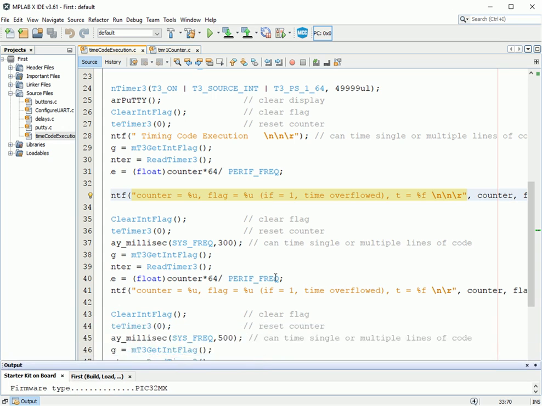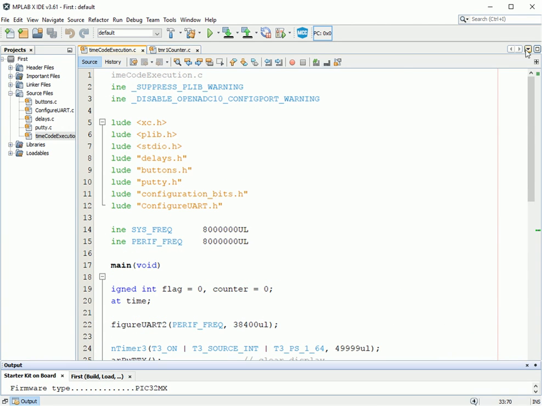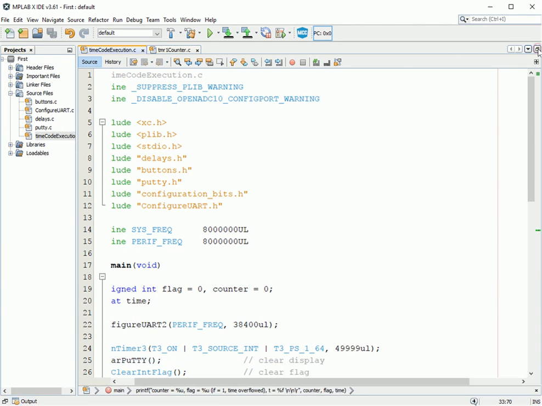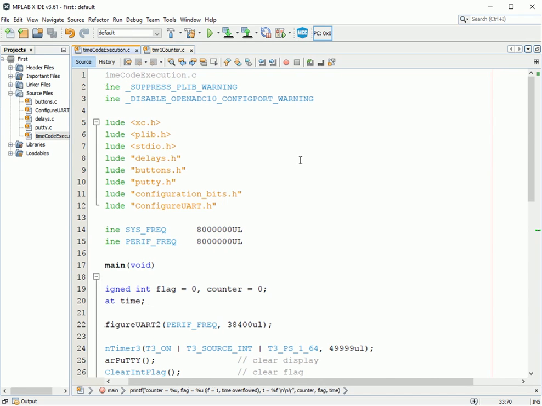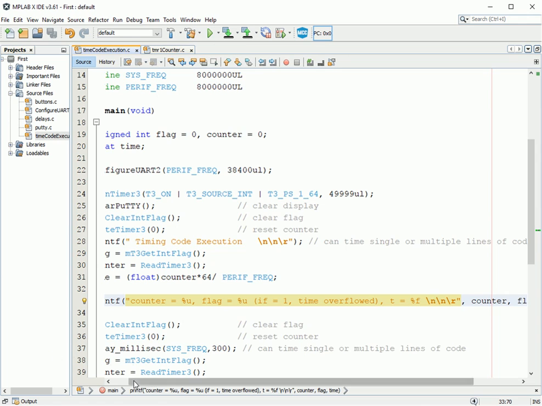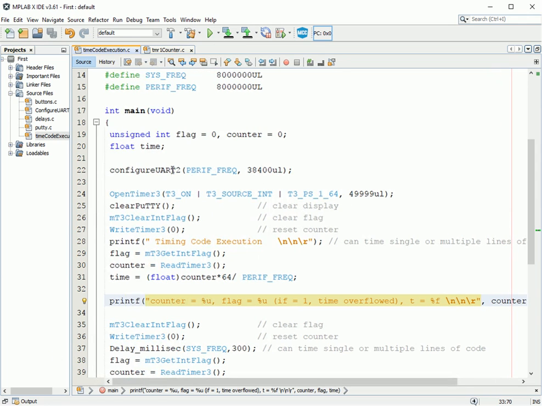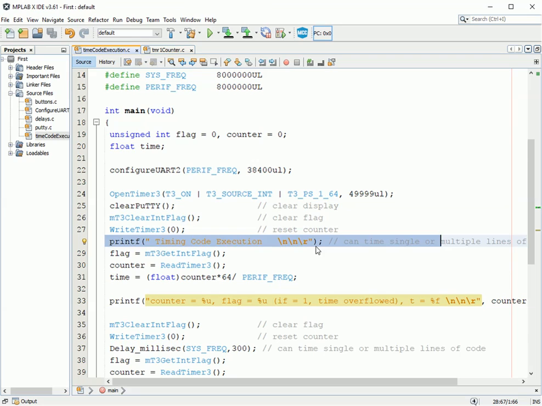Okay? So what I have here, let me maximize this, get rid of this over here, is I have used timer 3, and the piece of code that I'm using to time is simply this print statement, timing code execution. We want to see how long that takes. Right, so the timer's open. I clear the flag and reset the timer to 0.